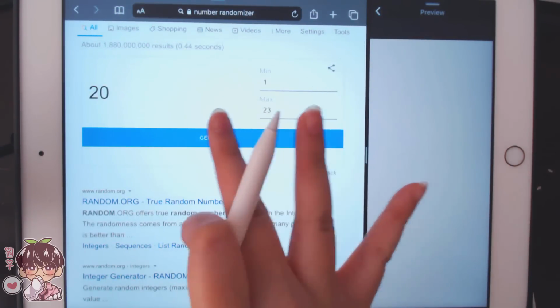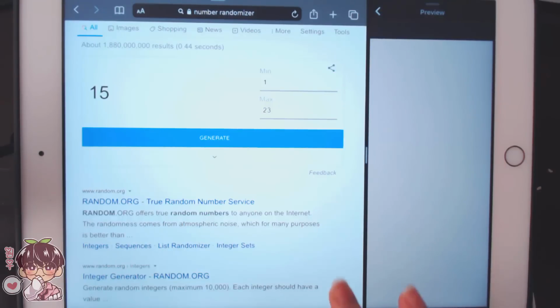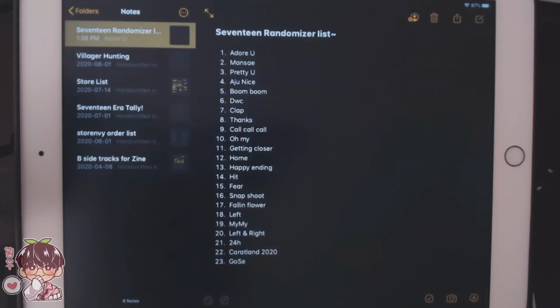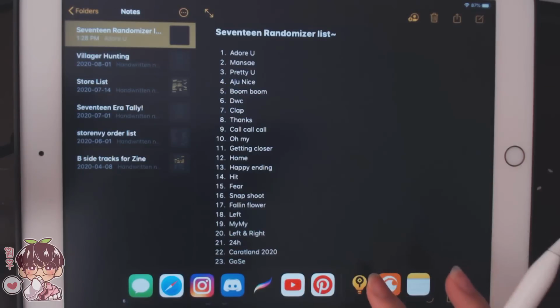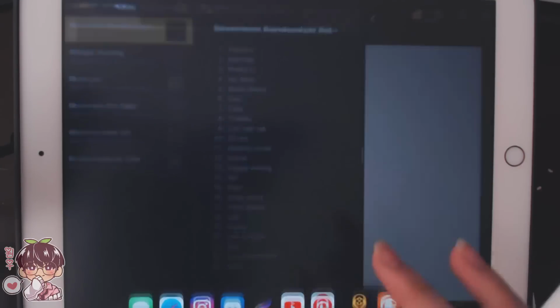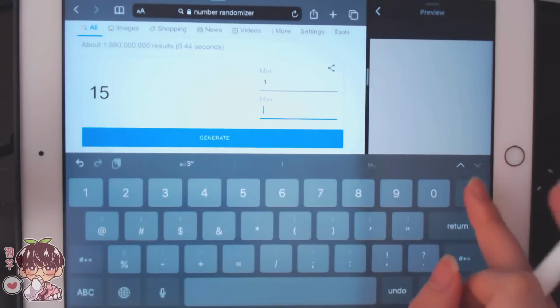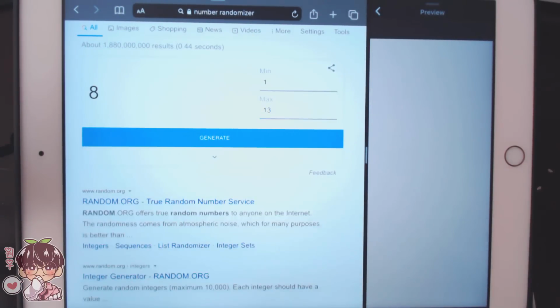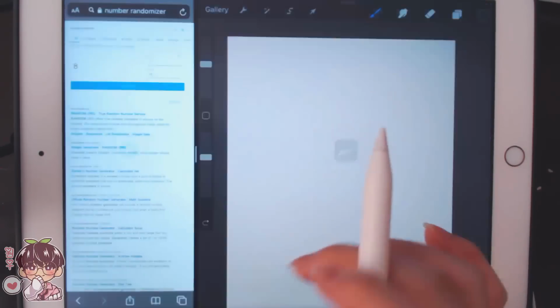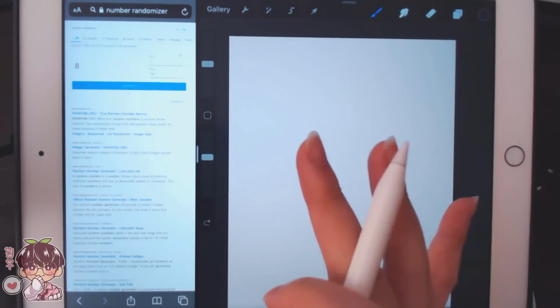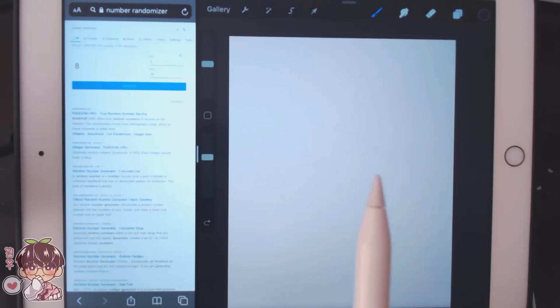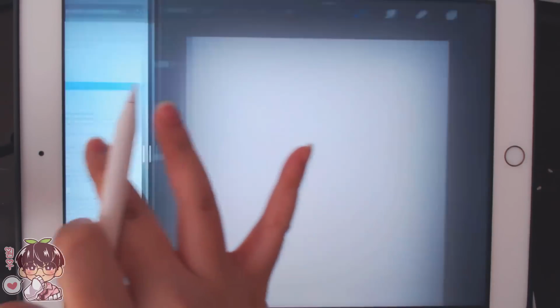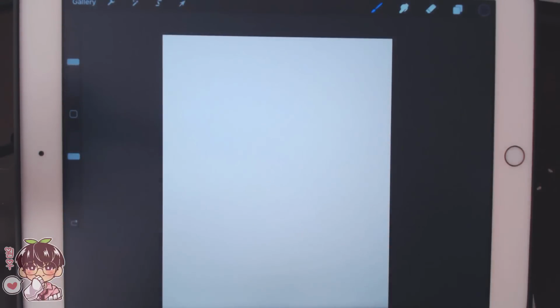Okay, 1 to 23, generate 15. Let's quickly check. 15 is fear. Well, that's gonna be interesting when we have more darker tones. And then the random member, 8. So we have the 8 from fear. So I'm gonna pull up a reference on my laptop instead of on here so I can just save space. But yeah, be right back.